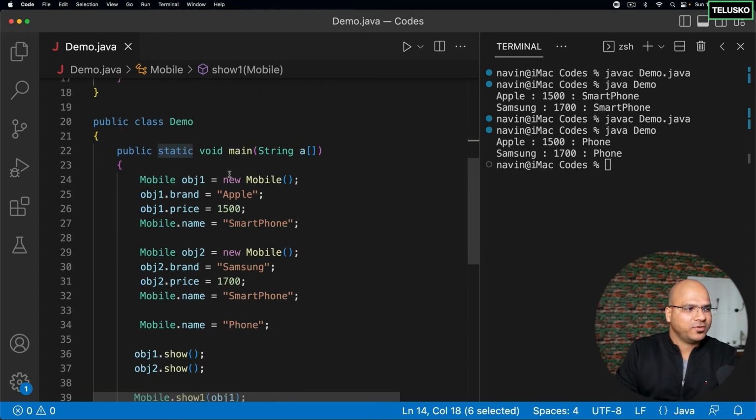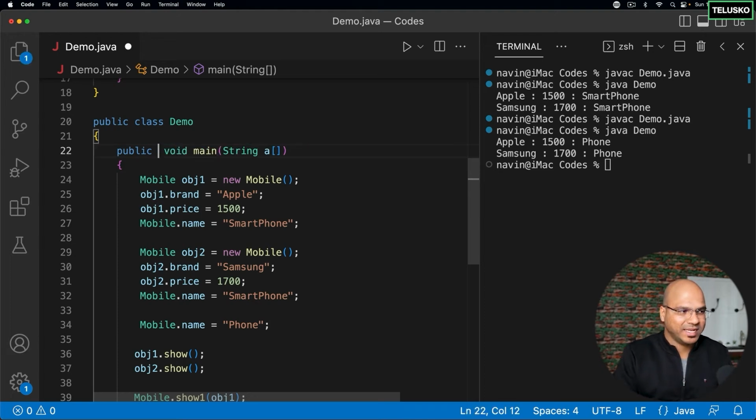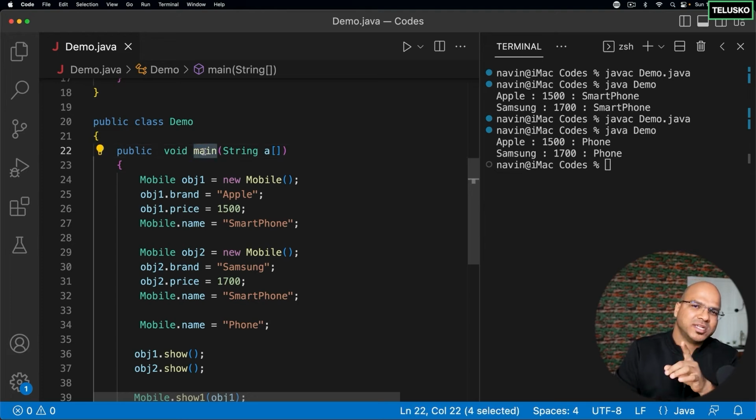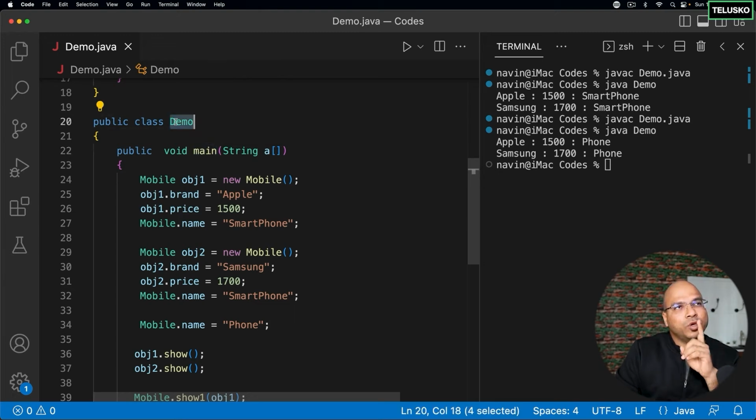Now, if you observe here, from the start we are using this, right? The main method is static. Why in this world do we have a static main? It's because if you don't mention static, the problem is that main becomes a non-static method, which means if you want to call main, we have to first create the object of demo. Oh, that means you cannot call main without the object of demo.